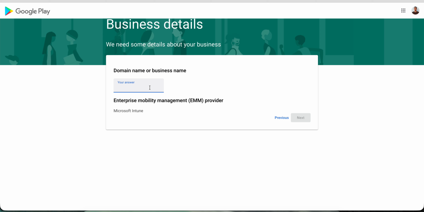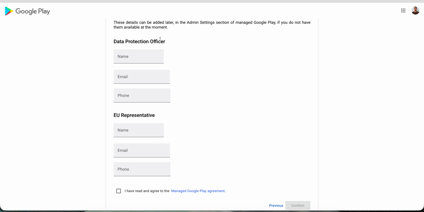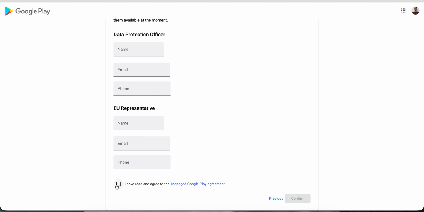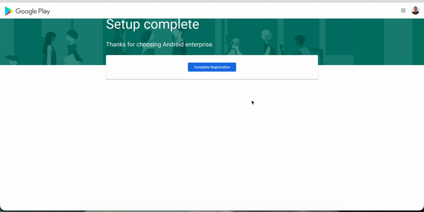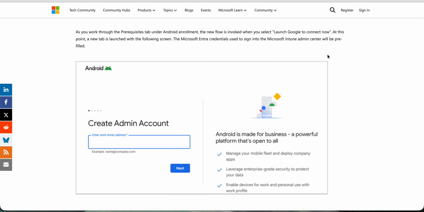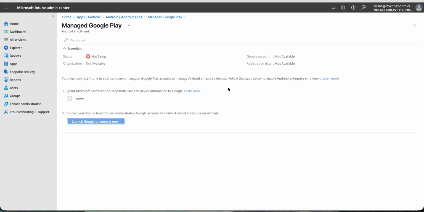If you have already done this in the past, before 2024, you must have seen this. Okay, so it's a domain name and business name. I'll just give the same, not making it complex, MDM experts. Next, they will ask for a data protection officer and EU representative. You have to fill in all this information. I'm not filling in any of this information. I just click on confirm and it completes the registration. So it's done, right? It will take a few minutes here.